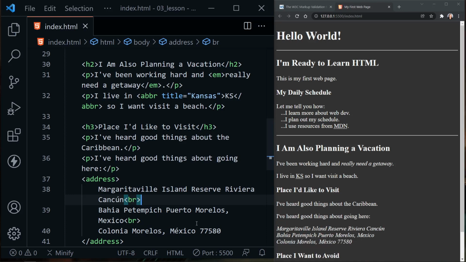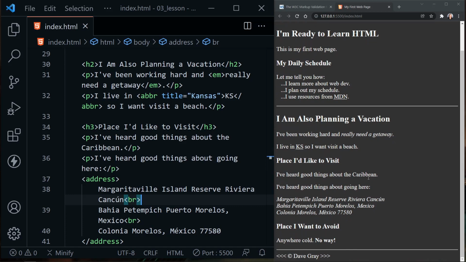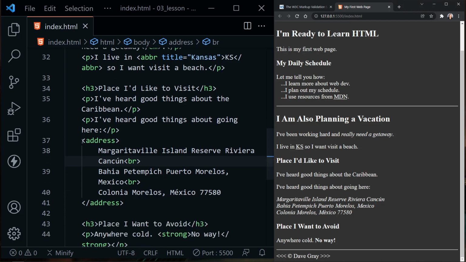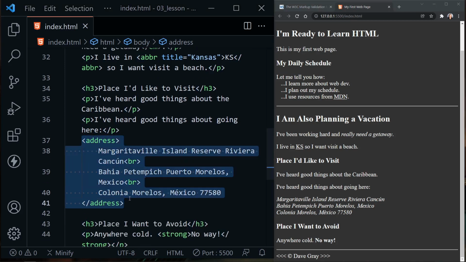If we save this and look at the page, you can see how the browser handles this. It is just 3 lines of text. It is all italicized by default, and the browser knows that this is an address. And once again, so would assistive technology. So an address element does provide some semantic meaning as well to the content within it.